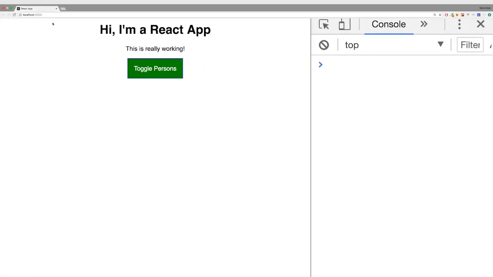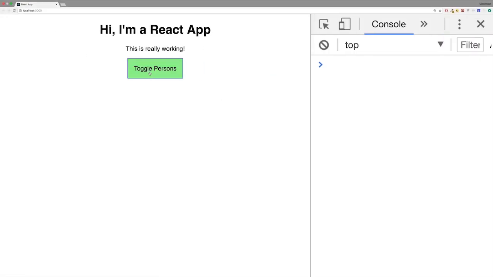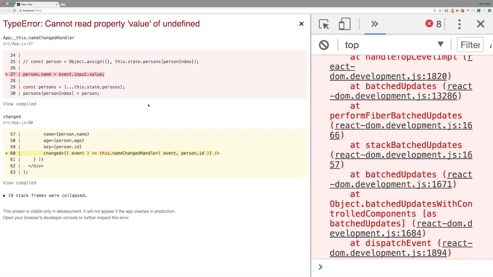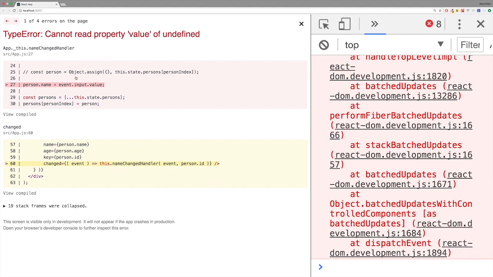Now, if we go back to the application, on the first look, it seems to work. If we toggle a person, it still works. But if I start typing, we actually get an error. And in our development workflow, we even get a nice display of the error here in the middle.